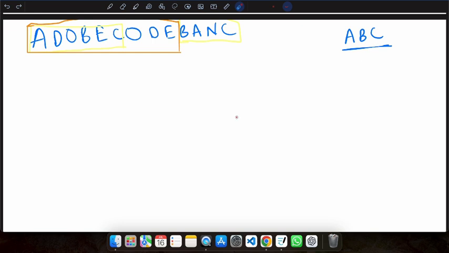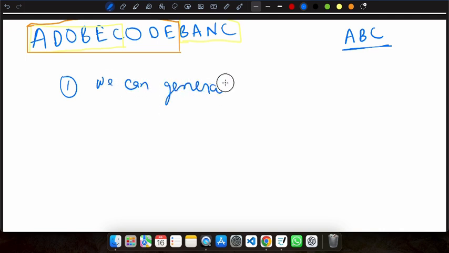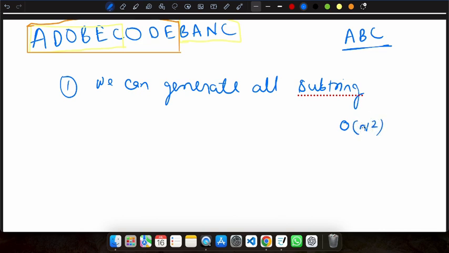we'll start approaching it from the brute force. So what brute force can you think of here? First, we can generate all substrings, and the time complexity it takes is O(n squared).